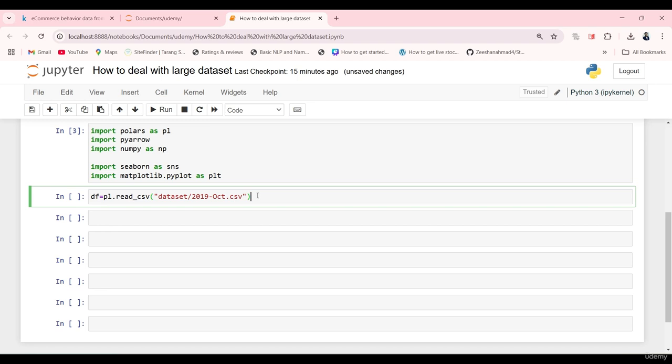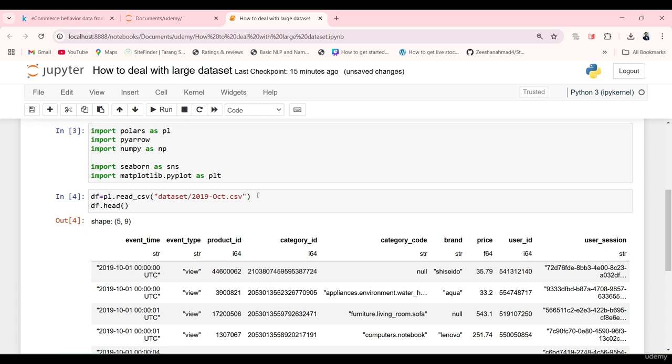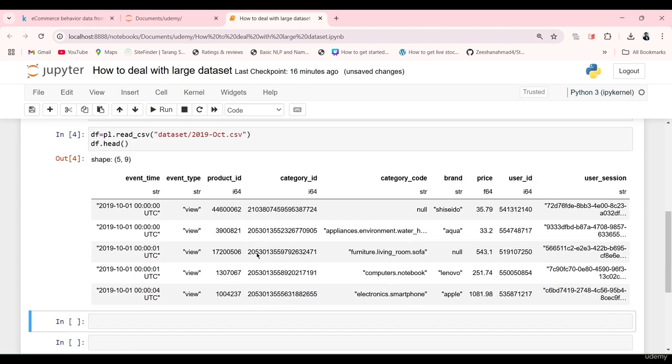Once we have loaded the dataset, next we have to use the head function in order to display the top 5 rows of the dataset. You can see it is loaded. If you perform the same operation using the Pandas library, it will take a lot of time. Now here you can see the columns which are present in our dataset.